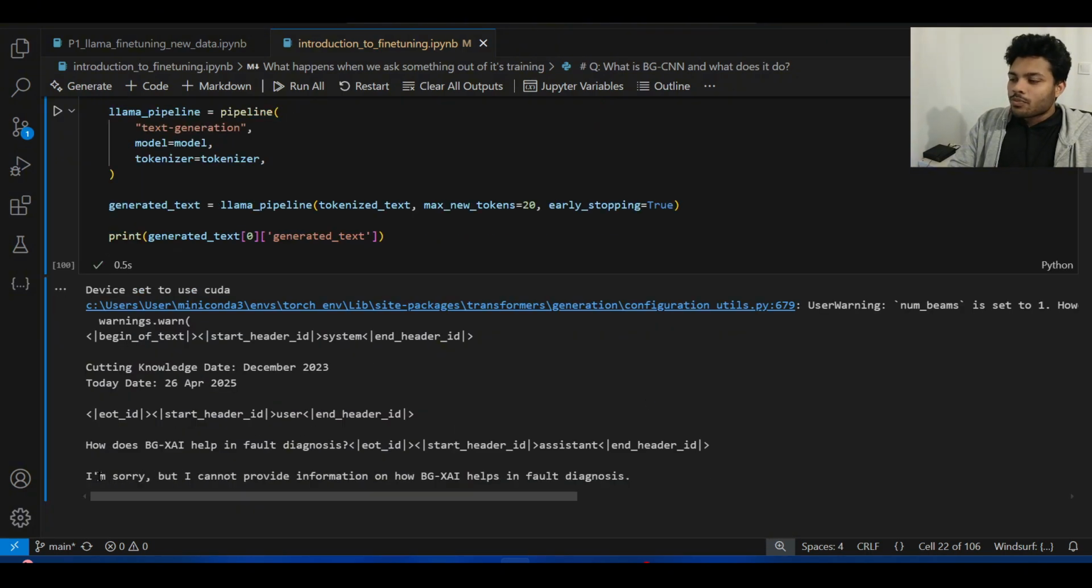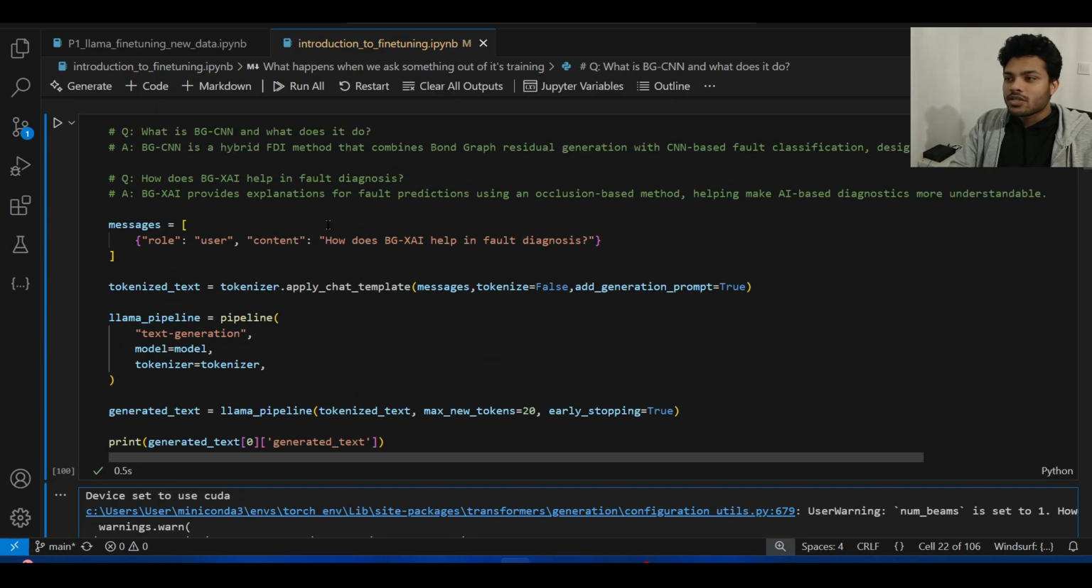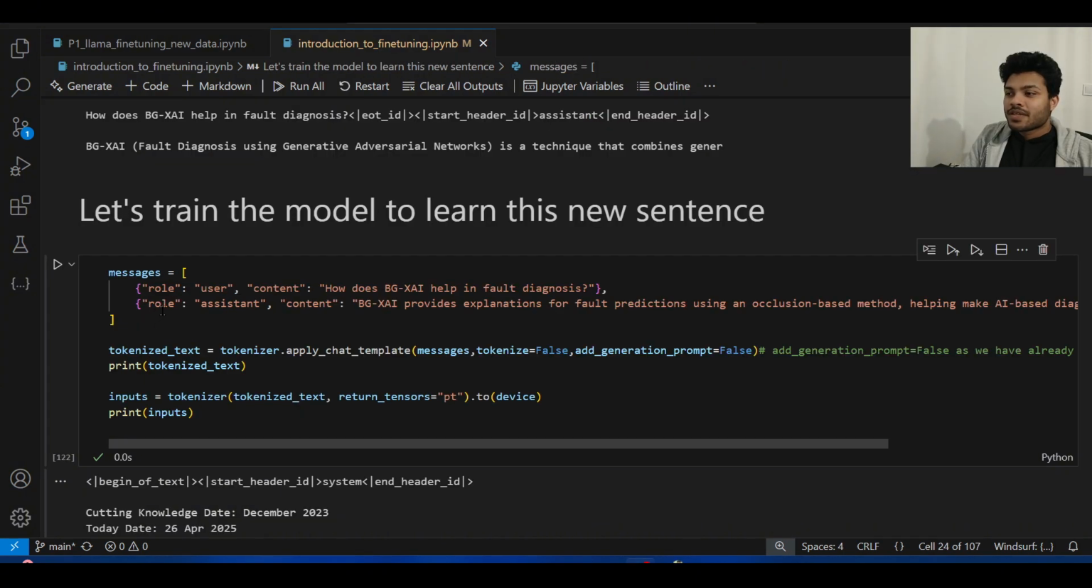So the LLaMA model predicts, "I'm sorry, but I cannot provide information on how BGXAI helps in fault diagnosis," which is very reasonable. It doesn't know, and it's very honest to say that it doesn't know about this. But now our goal is to fine tune this model so that it knows the answers to those questions. So now let's start training the model on the new data.